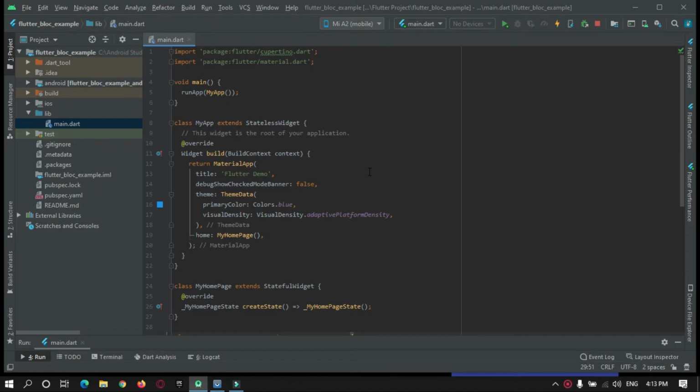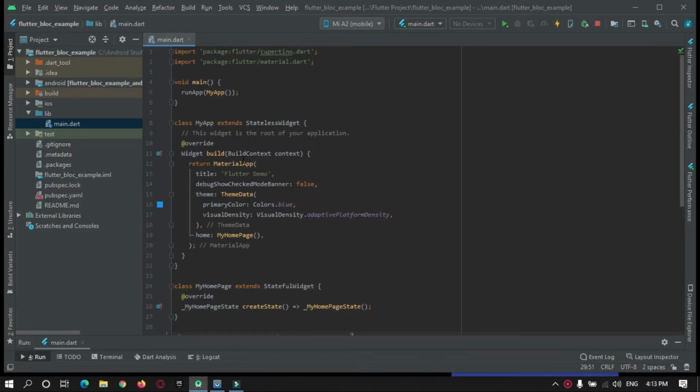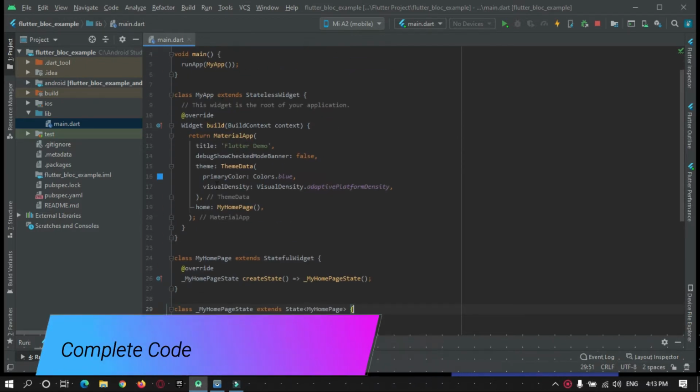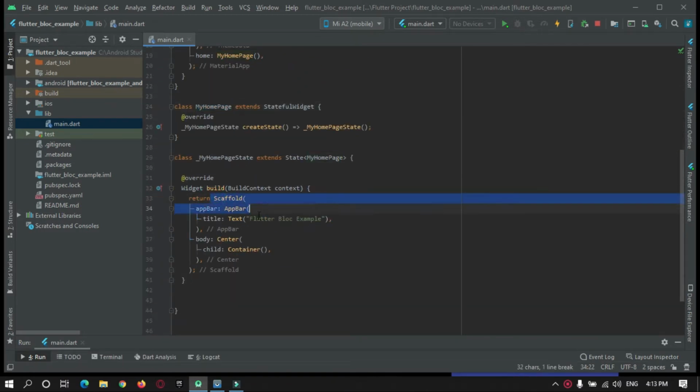Okay, so now we are in Android Studio. I have already created a Flutter project by the name Flutter Bloc example, and I have removed all the default code that the Flutter team provides us. Basically, this app has a stateful widget. I have named it MyHomePage, and this home page returns a Scaffold that has an app bar and a body that is centered, and it has a container. This we will remove afterwards.